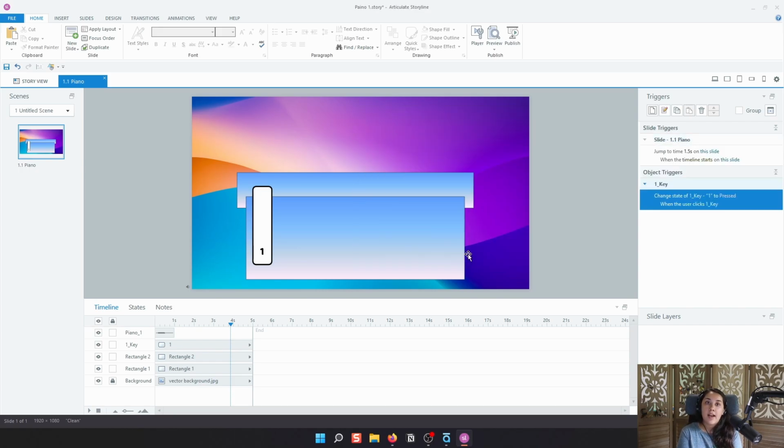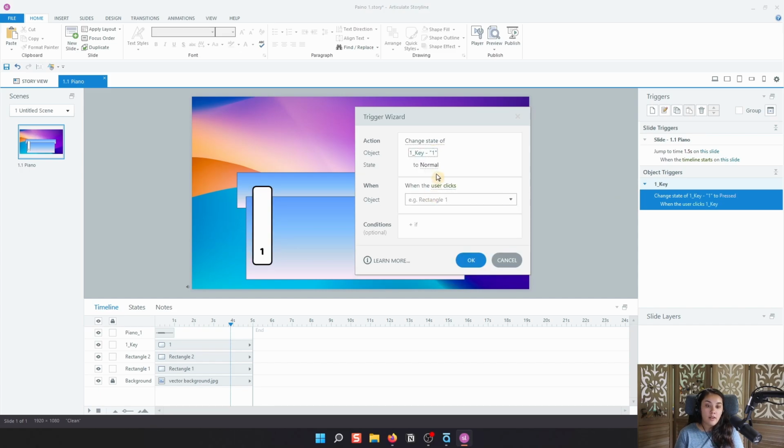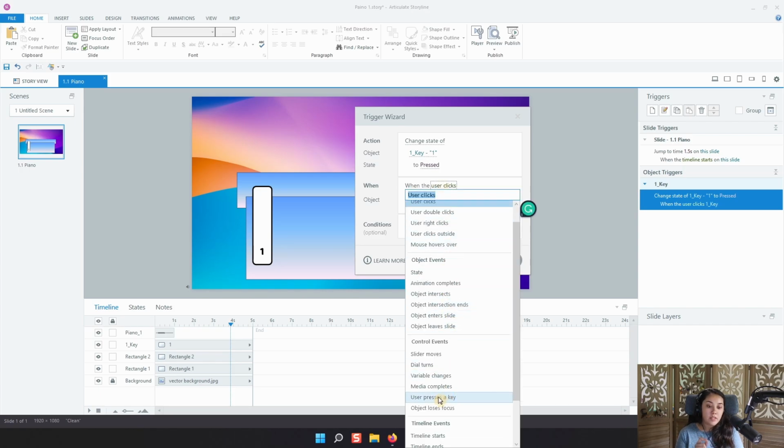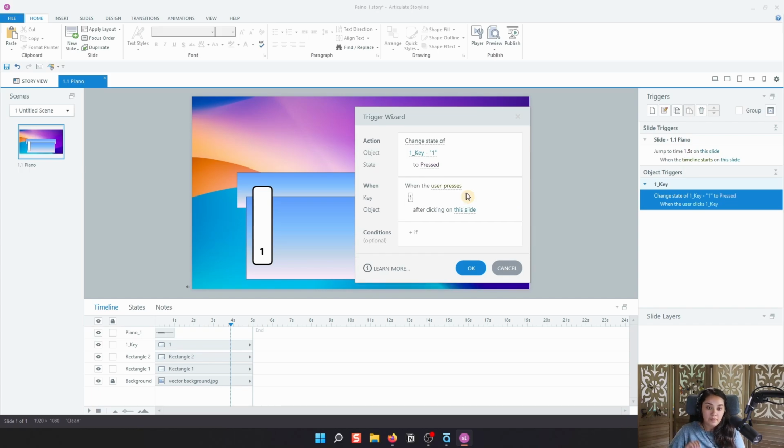We do need to add in another trigger for when we select it with our keyboard. So let's go ahead and add that. We're going to change the state of our key 1 to pressed, not when the user clicks it, but when they press a button. So we're going to be using when the user presses a key. And in this column, we're going to be actually pressing the button on our keyboard. So I'm going to press the 1 button.